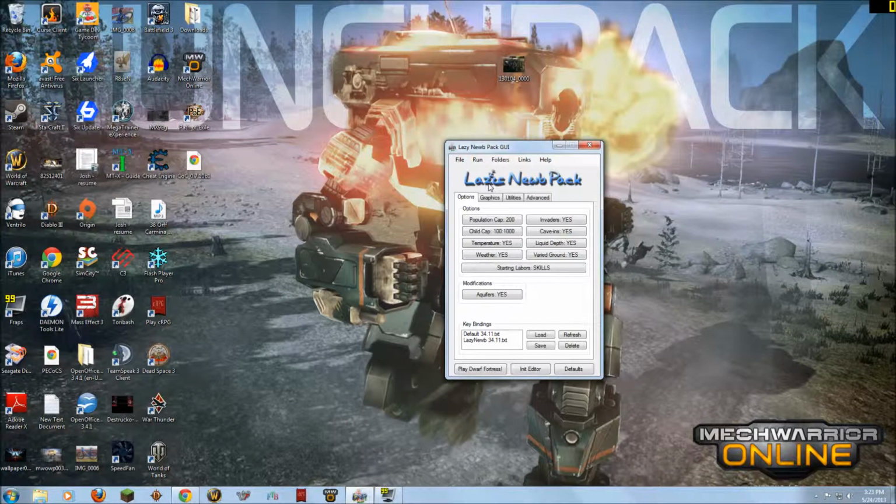Okay, so this is going to be me attempting to do a little bit of a tutorial or something about Dwarf Fortress. This is the user interface for the Lazy Noob Pack, which I will put a link to down in the description for the video.